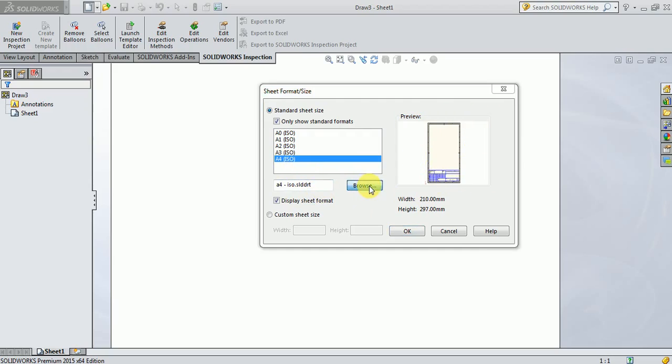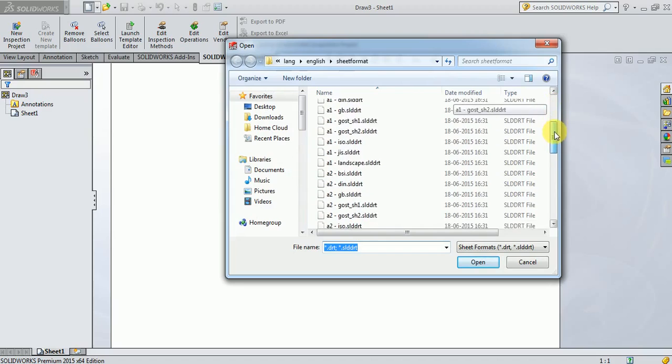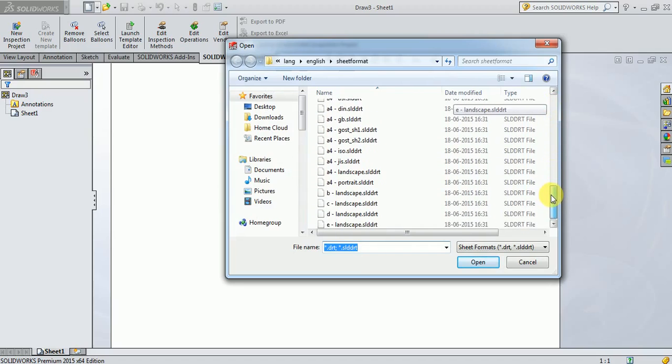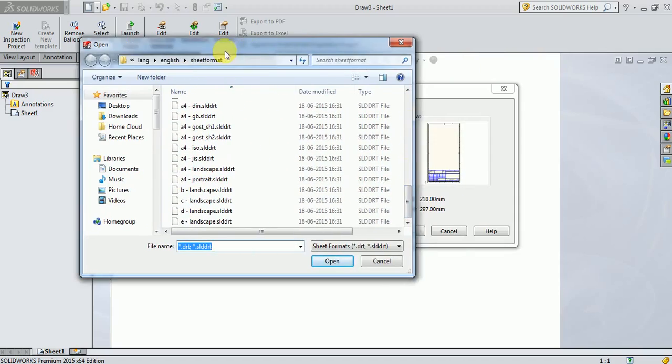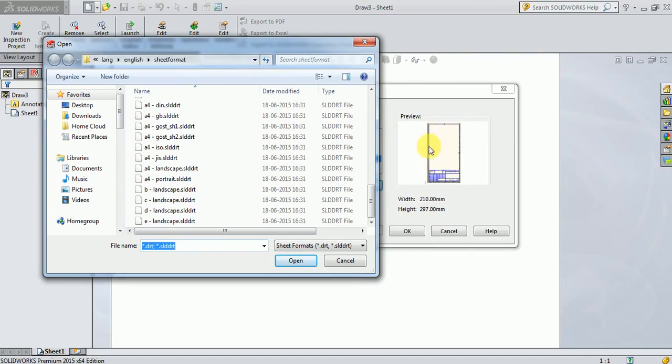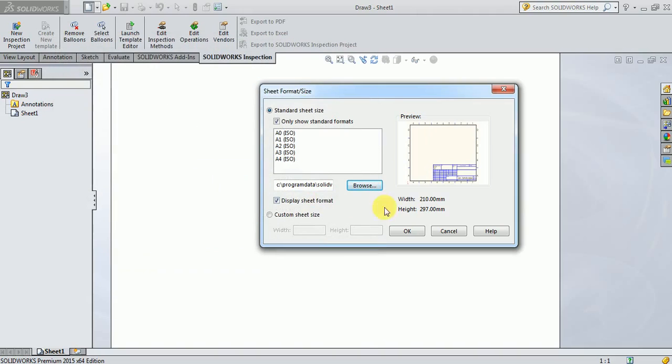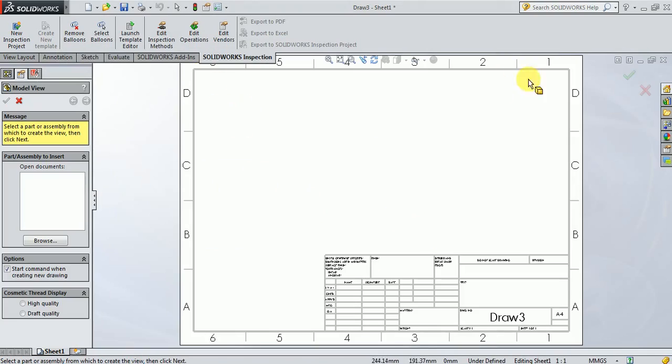For doing that, I will go to the browse here, and I will choose. Right now the A4 sheet is in portrait mode. I want to rotate that to the landscape mode. So in order to do that, I will click on the browse there, and select A4 landscape. This will be selected, then click on OK. Once this is done, we can see we have got the A4 sheet with landscape orientation.